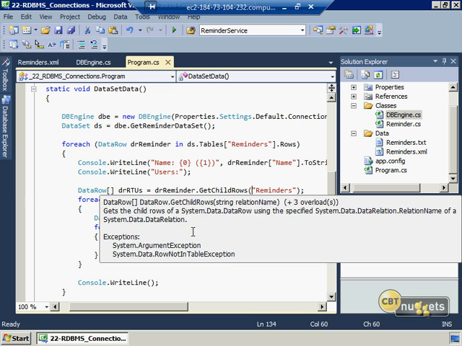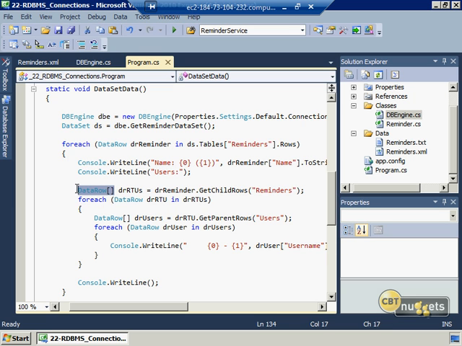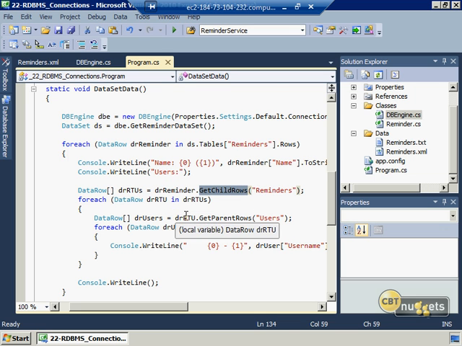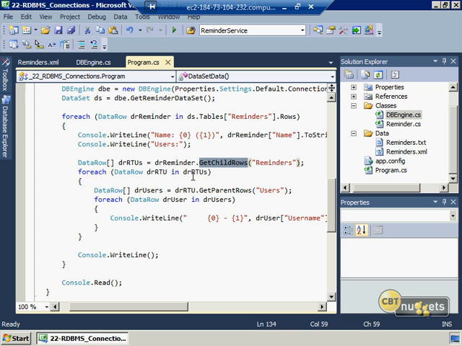So again, getChildRows here actually returns an array of data rows. That's why we have an array declared here, and we call this drRTUs, because this is going to be the reminder to users table. Again, the child rows of the reminder table is actually our intermediate table. So that's what we're doing. And then we're going to loop through our intermediate table row by row, which is actually these data rows here, this array here, row by row.